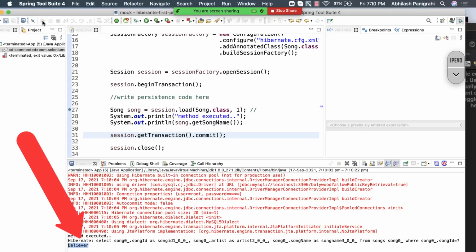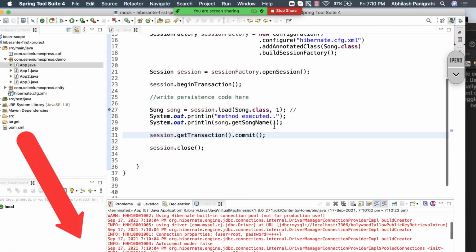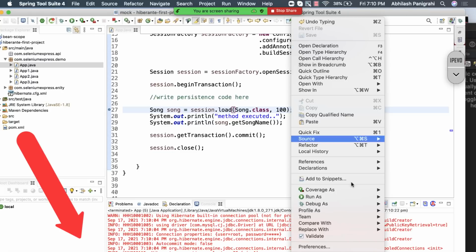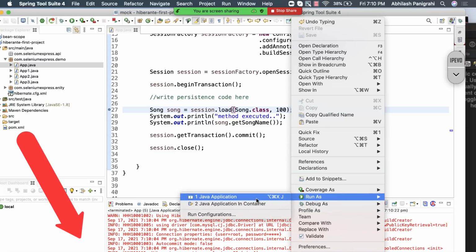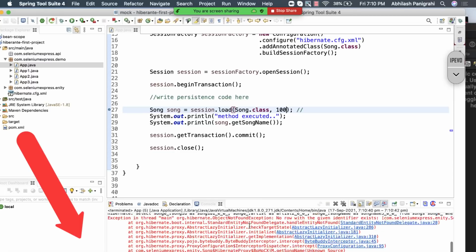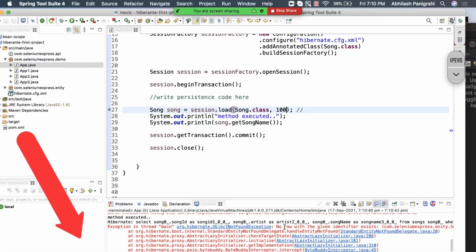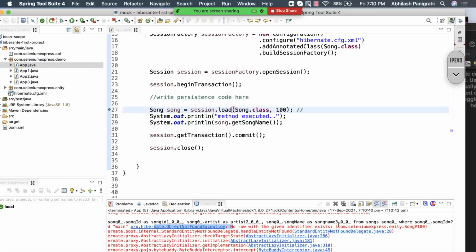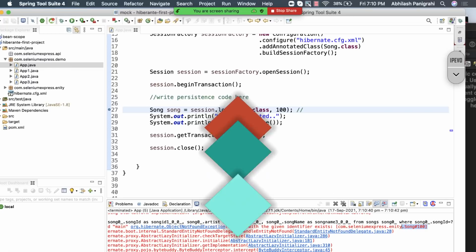Okay. Only one question left. You also have answered that in your interview. If I change it back to 100, then what kind of exception will we have? The exception will be object not found exception. Perfect. Do a right click, run as Java application, and we'll have an object not found exception, I believe. Object not found exception, no row with the given identifier exists. And this is the identifier of the Song class. Perfect. Good job.